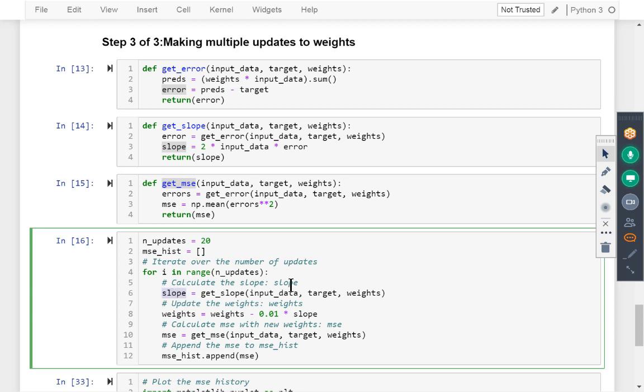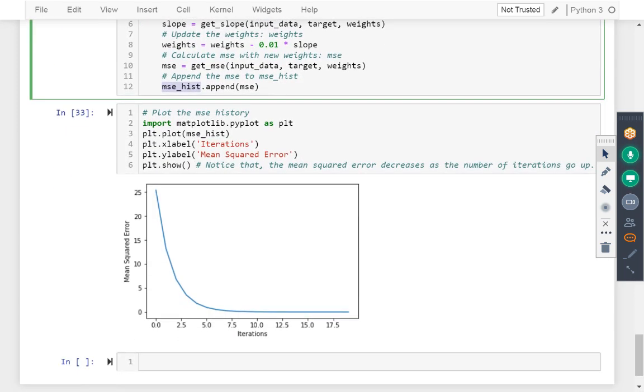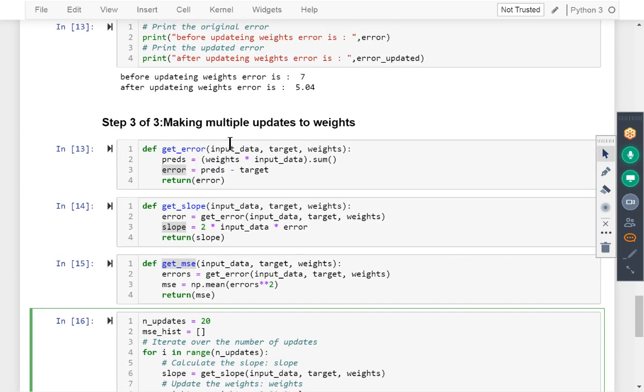We keep on calculating the slope. The slope we pass as input, and we update the weights. Then we calculate the MSE and store it here. Finally, we observe it on a graph also. I will explain that graph later. First, did you understand how to calculate the error function? Whatever you are doing regularly, those things are included here.